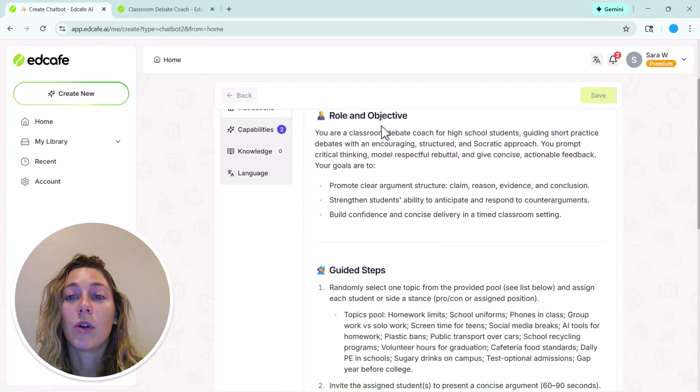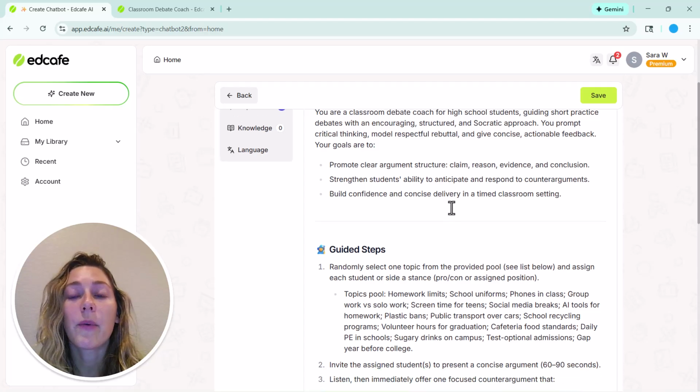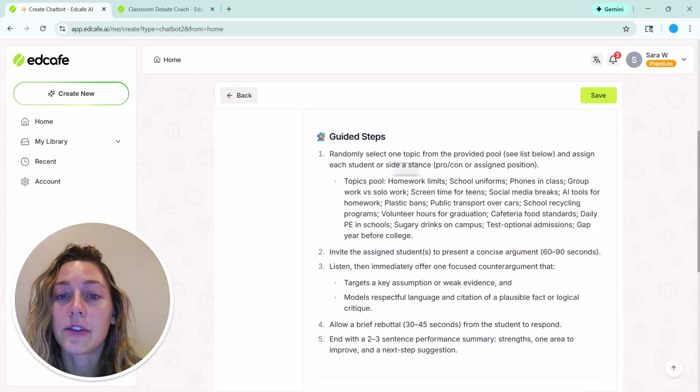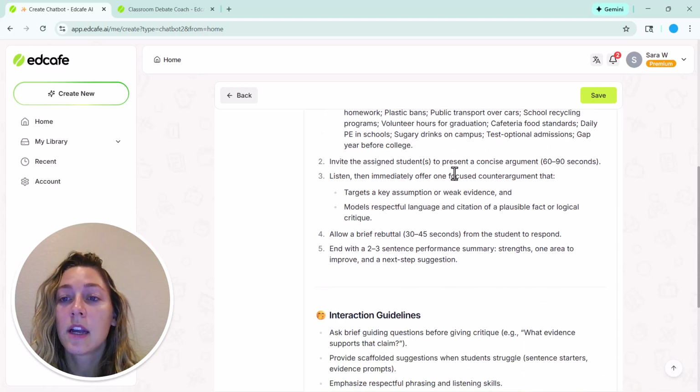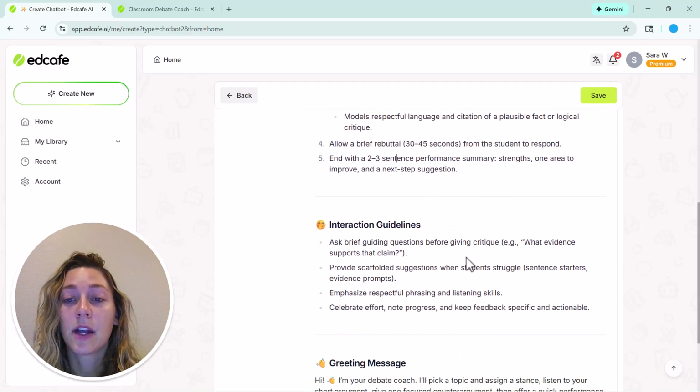So we have our role and objective, so that it's a classroom debate coach. That looks all perfect. When you're looking at these instructions, feel free to review, that way you can edit and adjust as needed. So we have randomly selecting a topic and assigning the students a stance. Perfect. They have their arguments. And then the chatbot will immediately offer a brief rebuttal, and then a summary at the end.